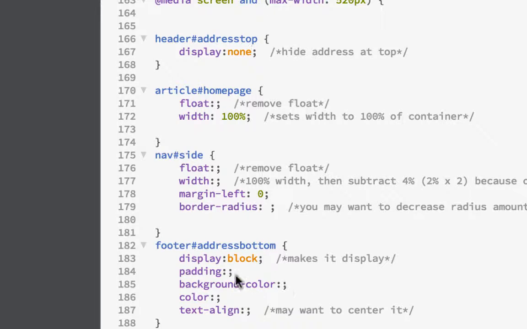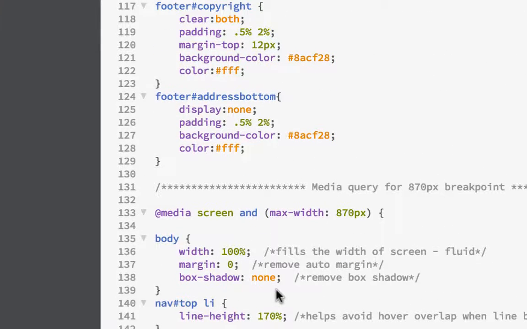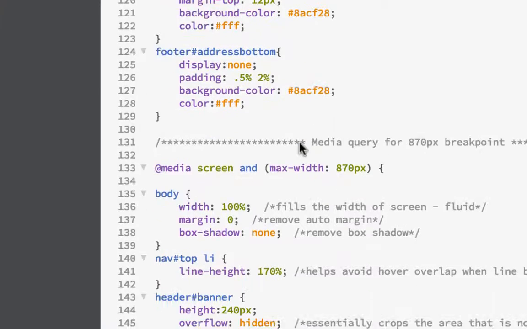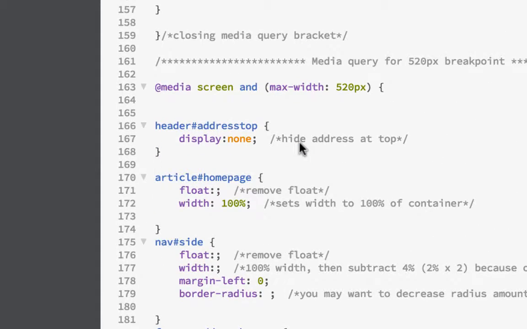And that's going to make it display. Padding, we'll put a little padding around it. Background color, we'll put some background color. Now it's actually using the background colors that are up here. So it's actually using the padding and using this stuff up here. So some of this is kind of done for you.